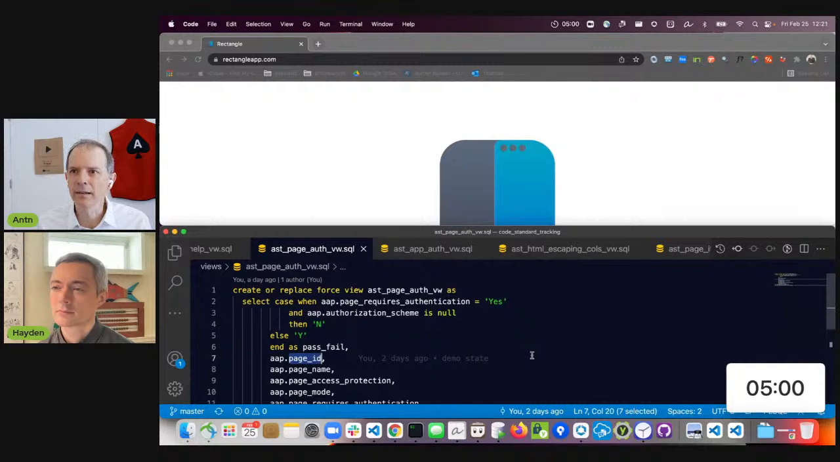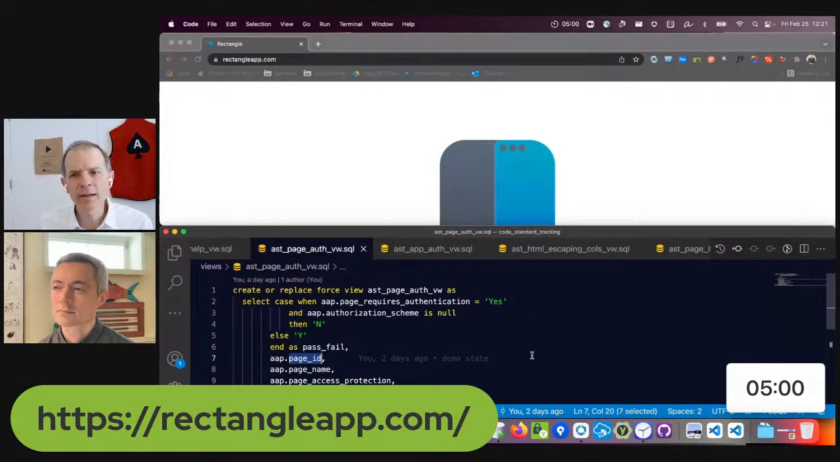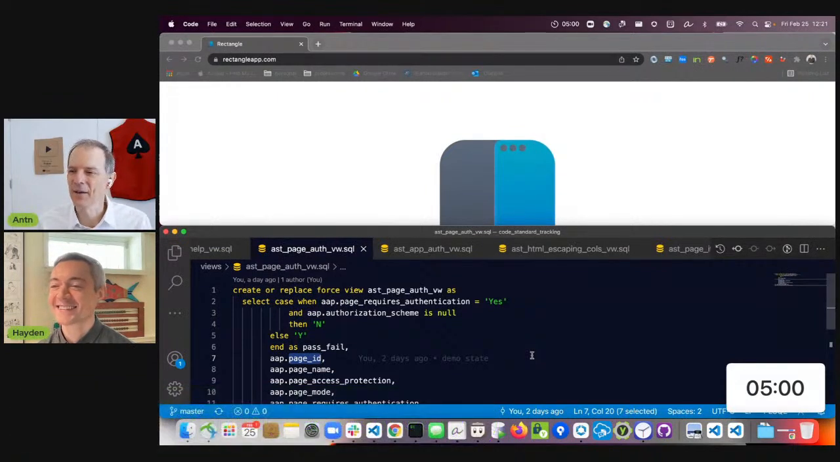Great. So rectangleapp.com. Rectangle. And is it an app that you just run? How does it work? Well, now I'm out of my depth. But you install it and run it. Is that it? It's software that you install on your computer? Yeah. Okay, cool. Okay, got it.